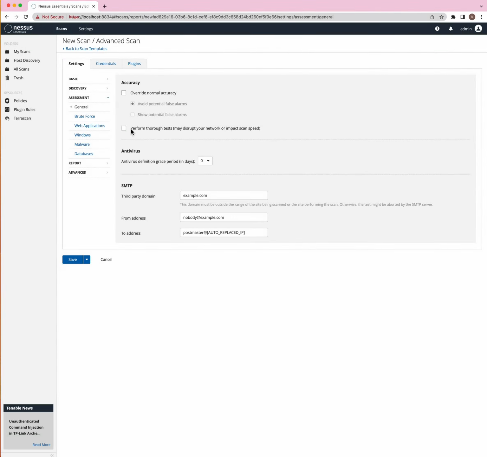Now, about perform thorough tests. This causes various plugins to work much harder and can cause much more network traffic and analysis in some cases here. This scan is intrusive and more likely to disrupt your network or impact scan speed. For antivirus, Nessus can permit a particular time to pass before reporting when antivirus signatures are seen to be obsolete.